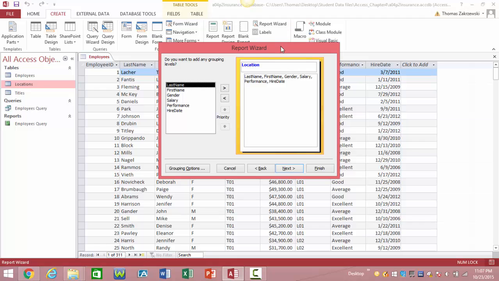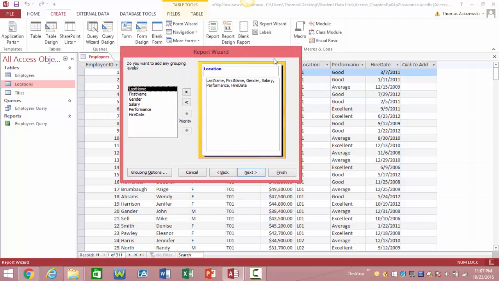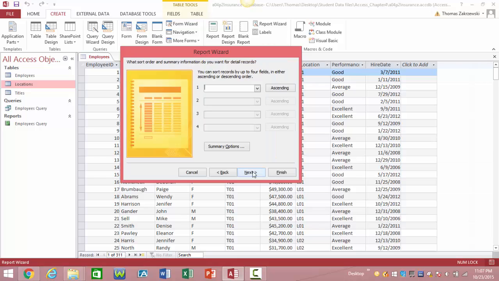Now I do want to break down this particular report by location, and notice it already has it up here for me, so it's called grouping. If I didn't want that grouping by location, I just hit this left arrow and it slides the word location back over. I'm going to hit next.